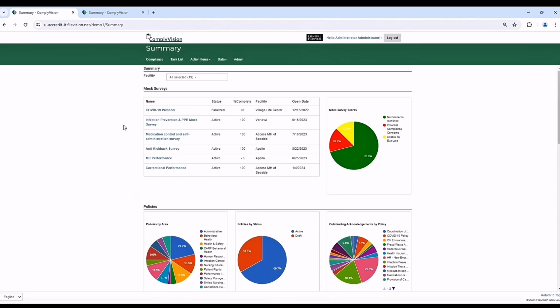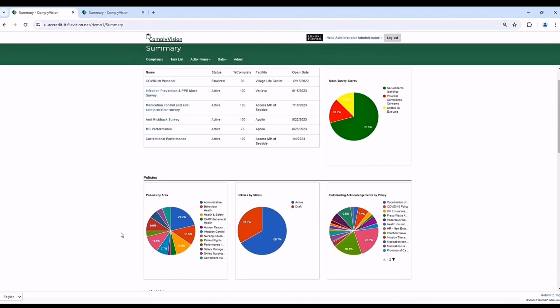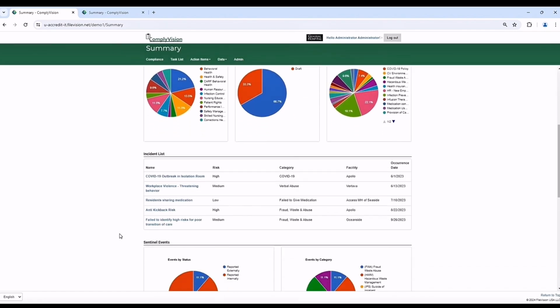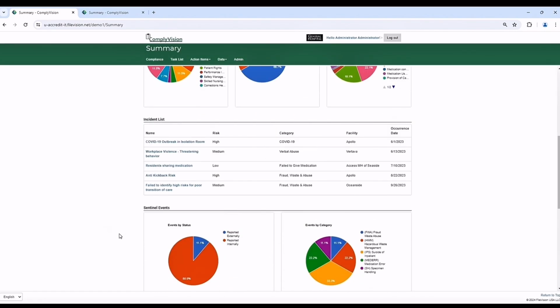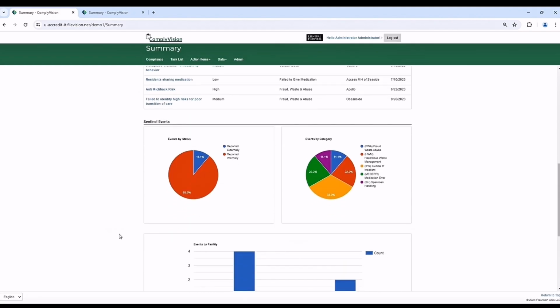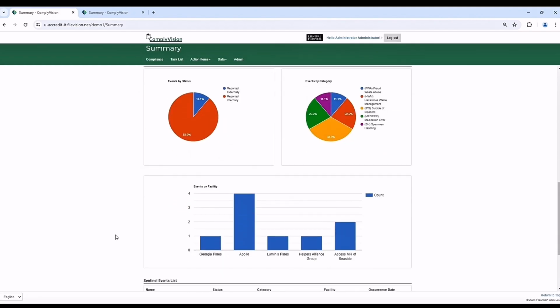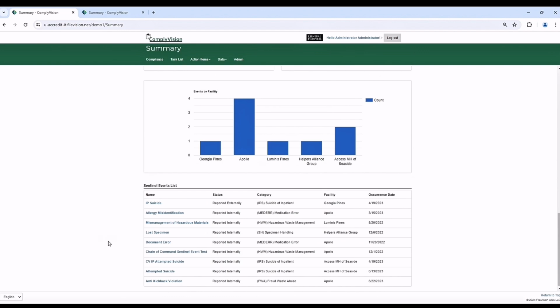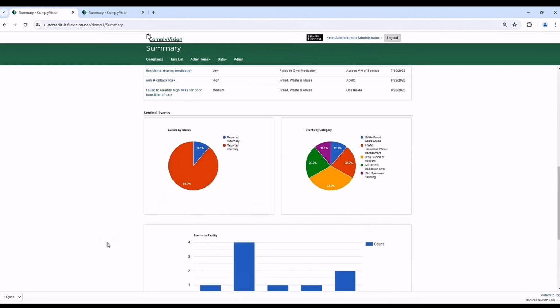This dynamic dashboard contains summary information on mock surveys, policies, incidents, and Sentinel events. This dashboard is completely configurable, allowing you to choose from an array of graphical options that suits your desired login display.